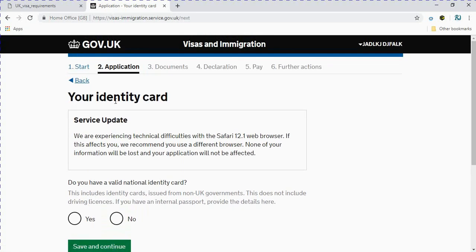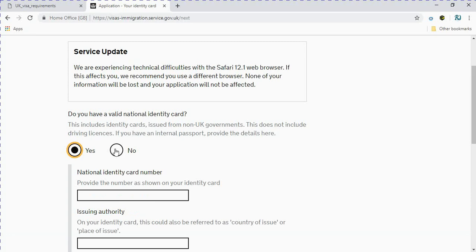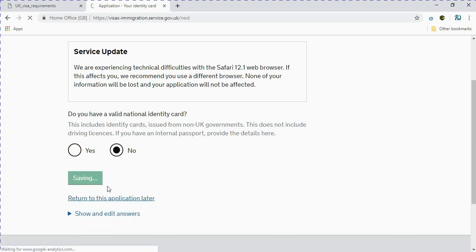So this is asking you for your identity card. You have to say whether you have it or you don't. If you have, you can say yes. If you don't have, you just say no. Save and continue.